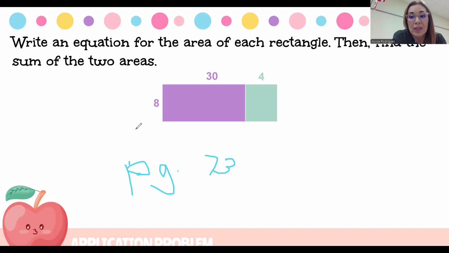Write the equation for an area of each rectangle. Find the sum of the 2 areas. So we have 8 over here and a 3. So 30 times 8 is going to be, I'm going to type it in. That's going to be, I want to say, okay, my brain is not brainy right now. And then we know that this side is also 8 because it's over here. So then 4 times 8 is going to be 32.